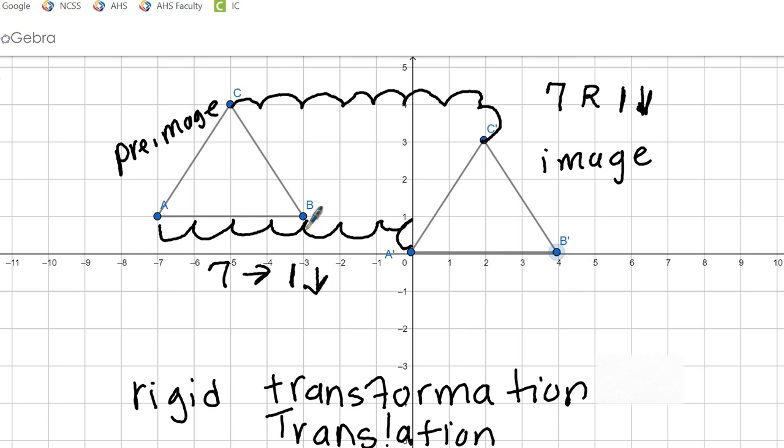So 7 to the right, and we went down 1. Let's check B. We went, I'm going to do that on the top, 1, 2, 3, 4, 5, 6, 7. 7 to the right and down 1. So from B to B prime, we went 7 to the right and we went down 1. So now, how do I notate that?